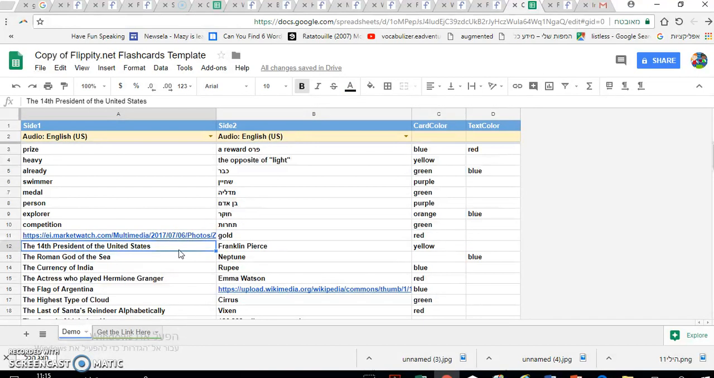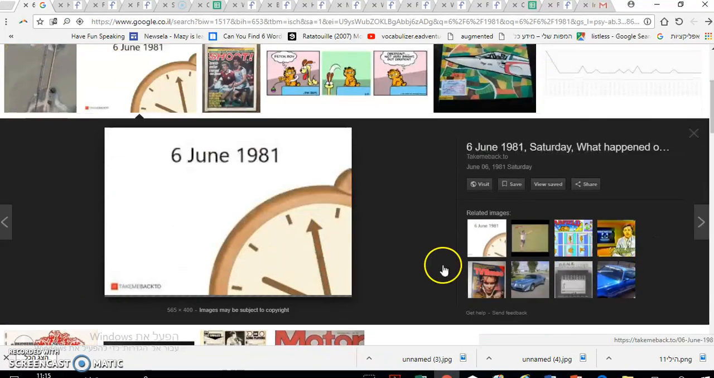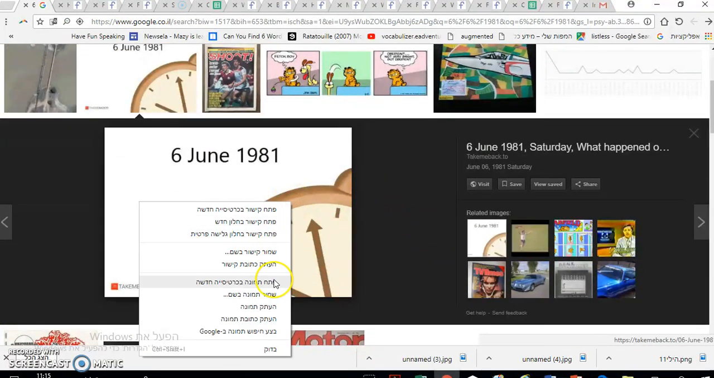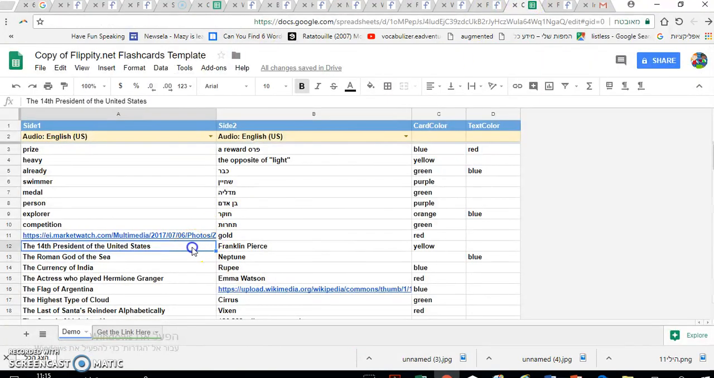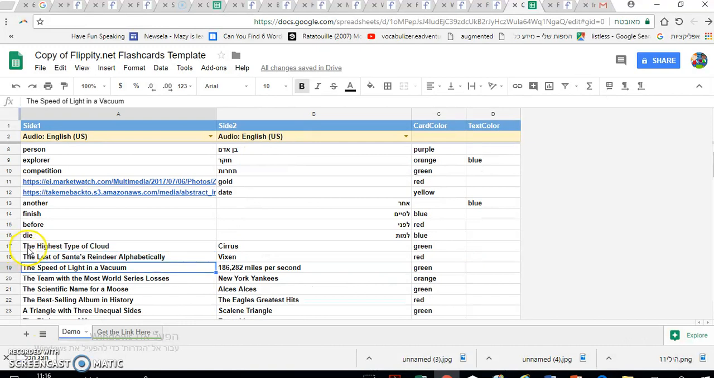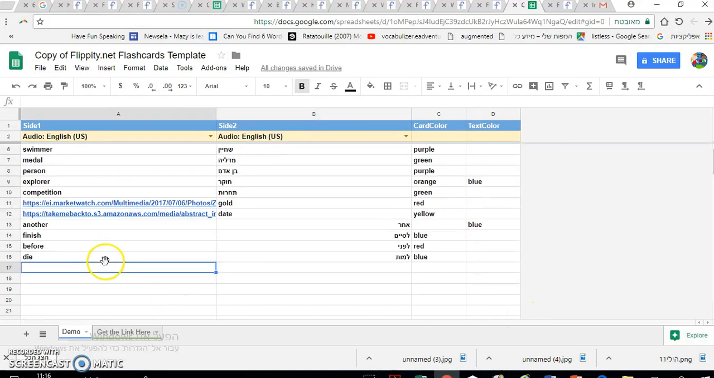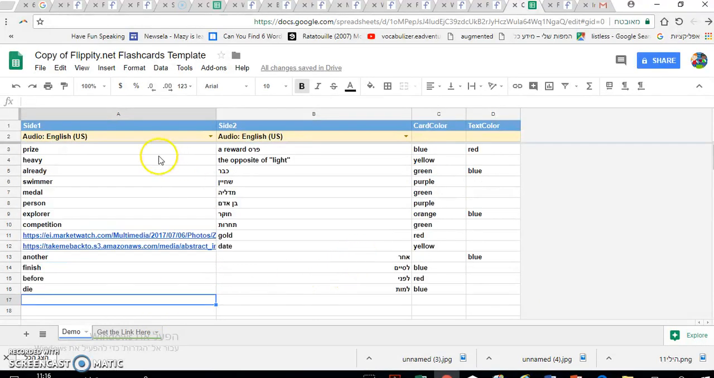Let's say gold. Okay, so let's say my next word is date. We can go here and we can write the date. Let's say okay, and so we can do right click, העתק כתובת תמונה, and we go here and we paste this one. And then here we write date. Okay, let's say we don't need the rest, we just have 16. So we can highlight everything or mark everything, choose everything, and then click on the delete button.